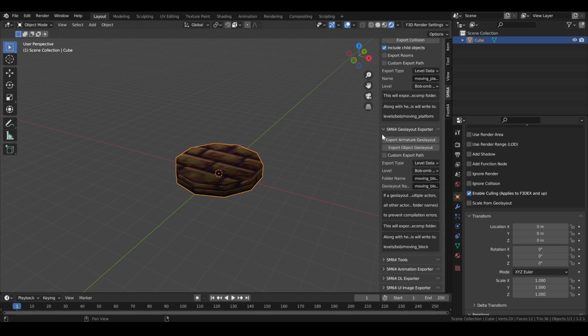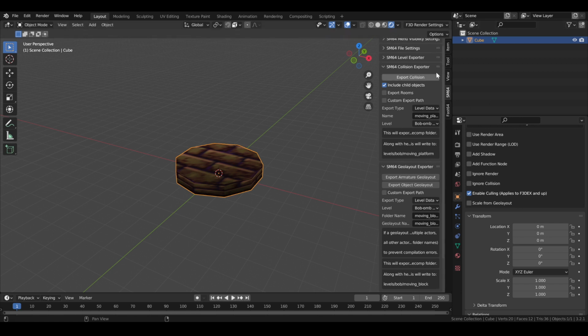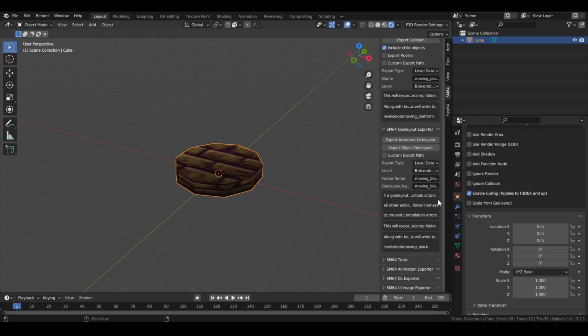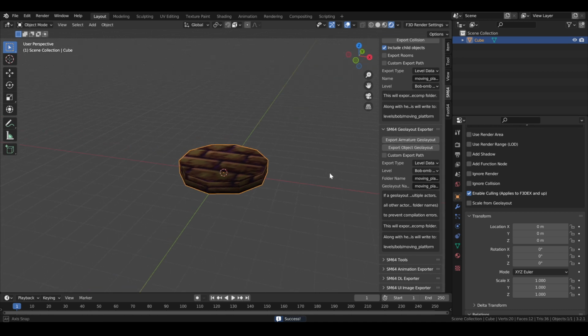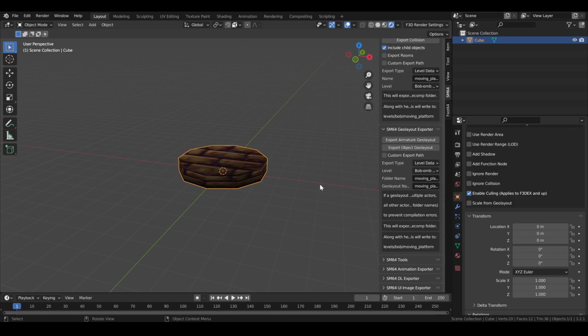And this will be the actual visual model. So here's the collision, this is what Mario is going to be interacting with, this is what we will be seeing in game. So very similar in Bobomb Battlefield, name it something consistent with everything else we've done so far, moving platform. For the folder, and now for the actual file, you want to make sure that it's also consistent, but also has this underscore geo at the end. That's very important. And we just hit export object geo layout. Armature is like for animations. So now it's fully exported.